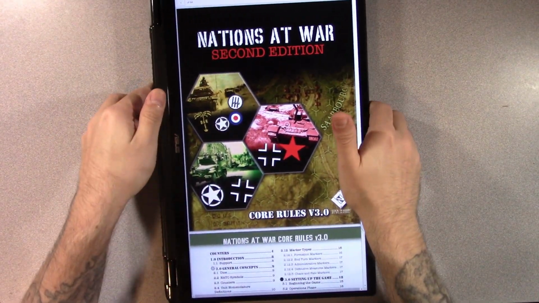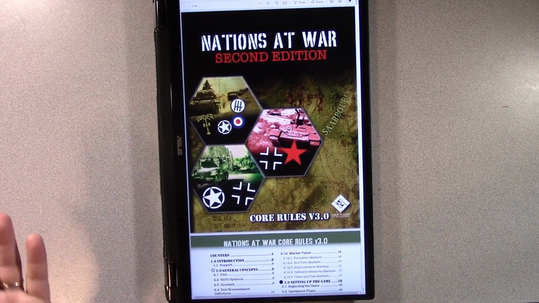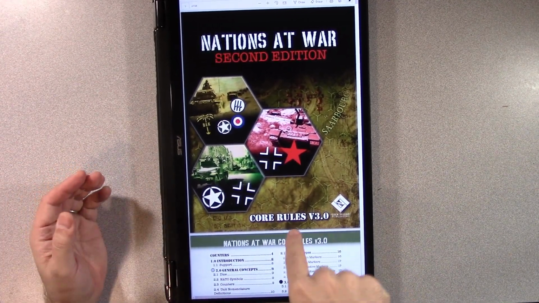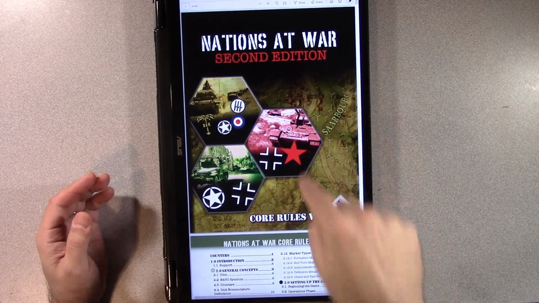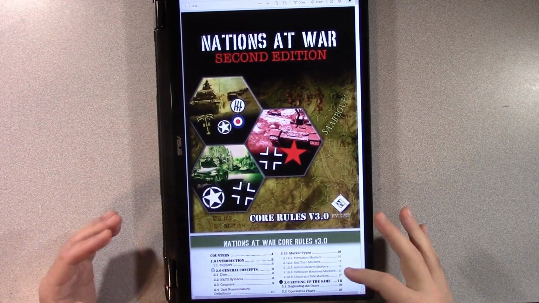So anyway, me and technology, we don't get along. So here it is, Nations at War. Oh, Core Rules version 3. It says 2nd edition, but Core Rules version 3. And this is going to be very cool.